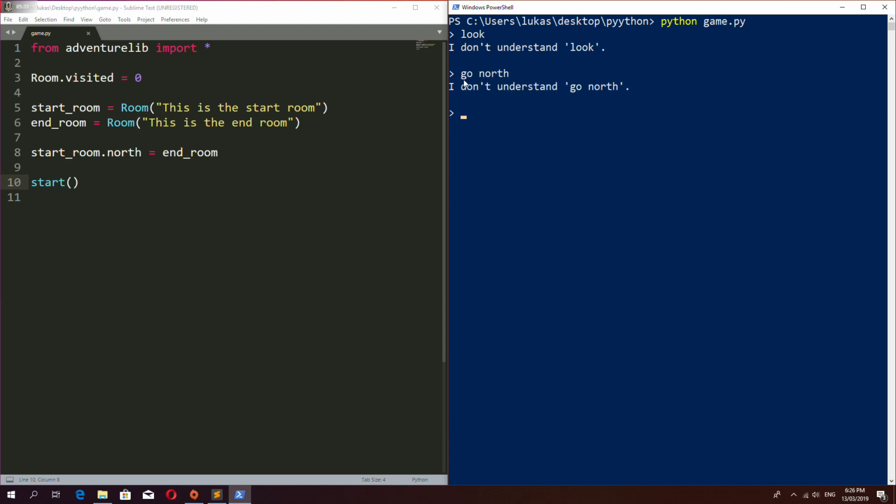Go north. I don't understand go north. It doesn't understand anything because we haven't actually told it what to do. So there's quite a bit going on here, but the first thing I want us to look at is just creating rooms and creating connections between the rooms. Notice that it doesn't just take care of everything for us. We've got to still determine what happens when we type things in, which we'll get to shortly.